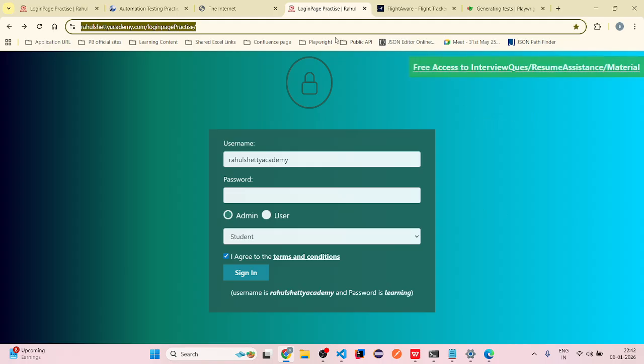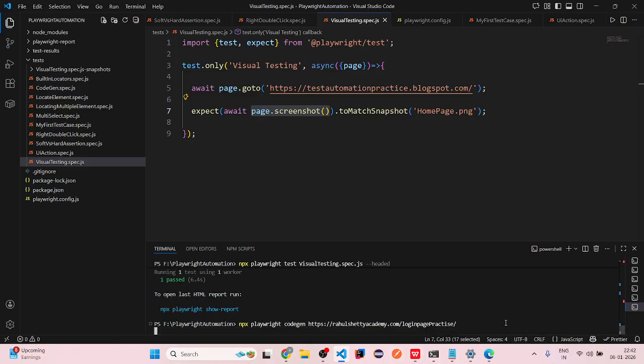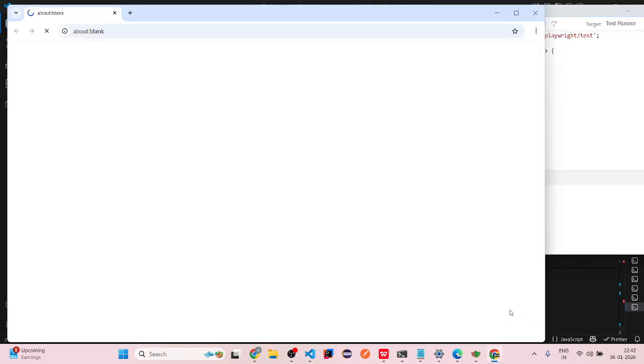Okay, so let's understand how it works. This is the rahulshettyacademy.com login page practice. You have to write it this way: npx playwright codegen, and then give the URL of the UI for which you want to generate the automation code. In place of this URL, you can give your project URL. Then you click enter, and after that, let's see what exactly it does.